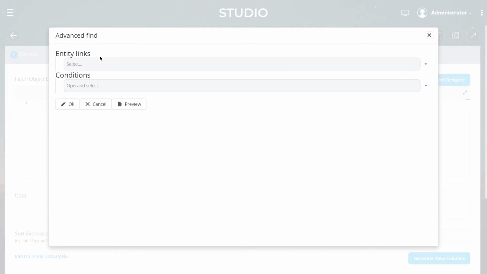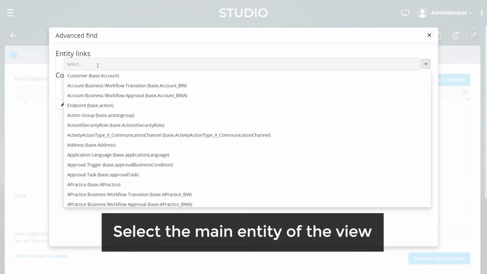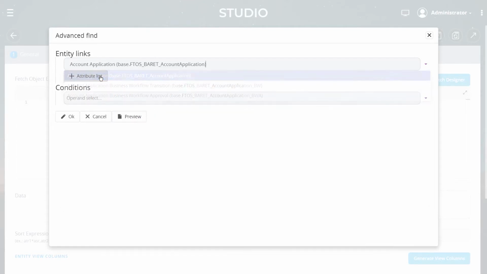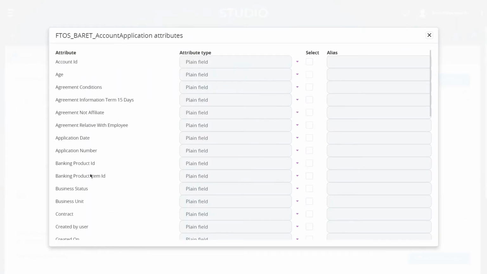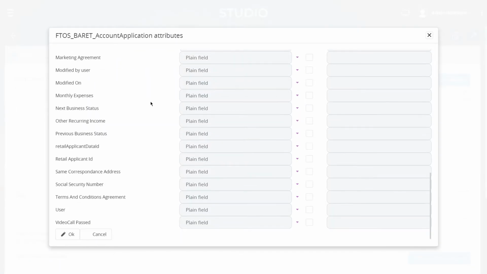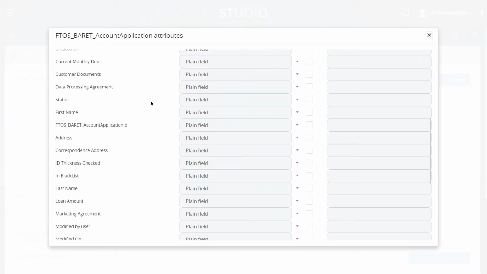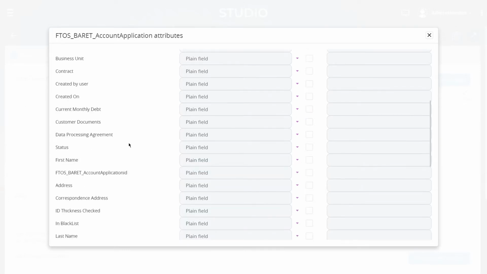Okay, so entity links. We're going to start off with our entity, okay, which is in our case account application. Okay, we're going to select it and then click on attribute list. And now, very important, this is the list of attributes for the current entity. Now, remember that our flow is based on multiple entities, so we only need a couple of attributes from here, right? The ones that I mentioned at the beginning from this entity, which are in our case the application number.